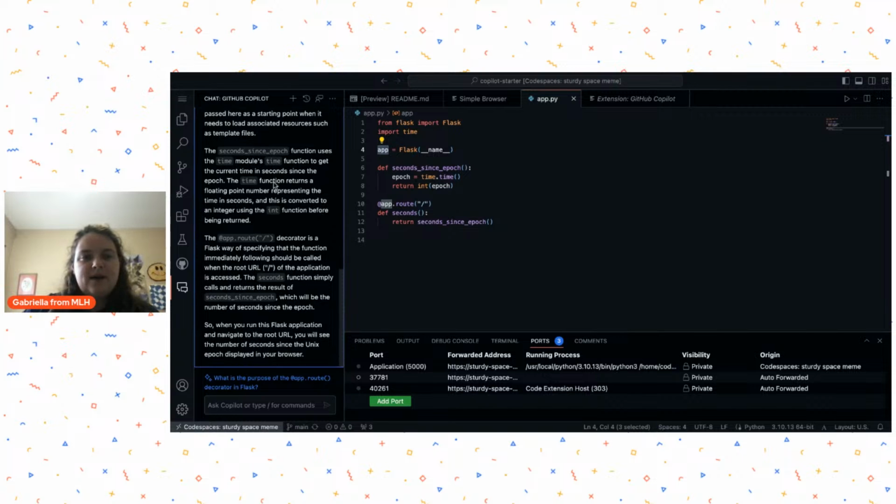The seconds since epoch function uses the time module's time function to get the current time in seconds since the epoch. The time function returns a floating point number representing the time in seconds, and it is converted to an integer using the int function, which we can see right here.